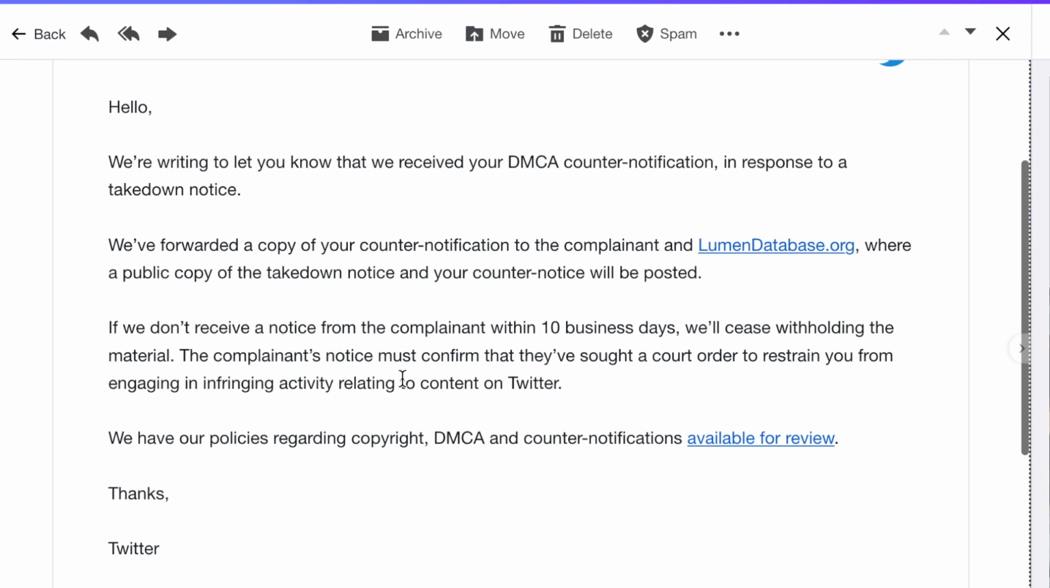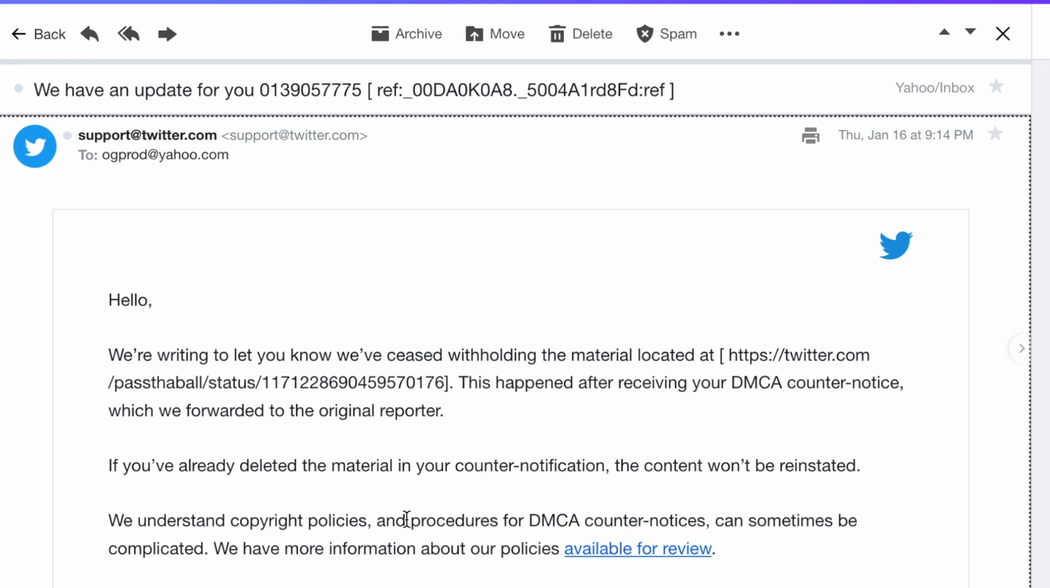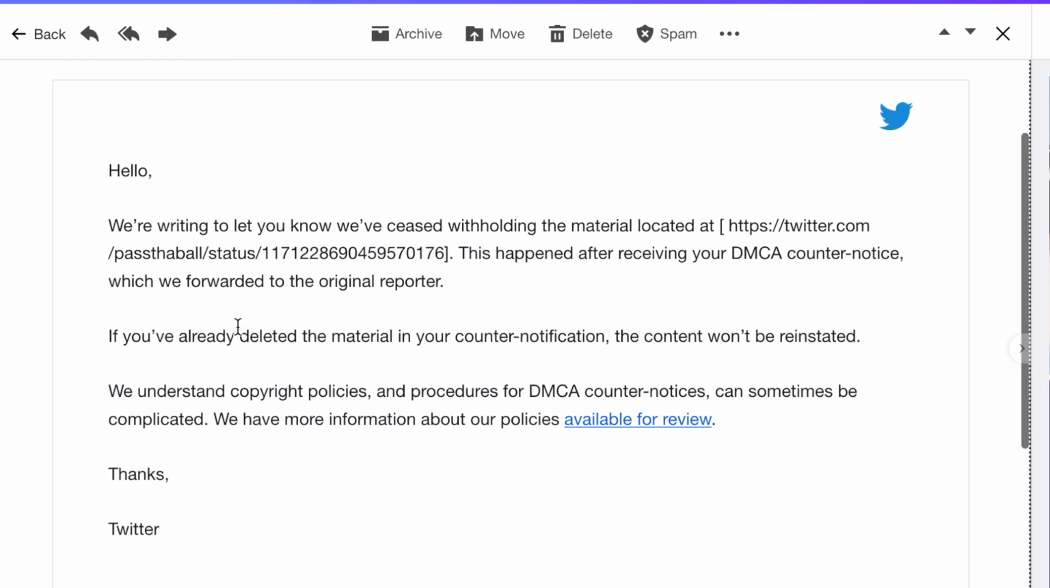And if we don't receive notice from the complainant within 10 business days, we'll cease withholding the material. So you have to wait 10 business days, and that's Monday through Friday, not the weekend. So it's 10 whole business days. So once 10 days is up, you should receive that email stating your account has been reactivated. We're writing to let you know we've ceased withholding the material located at, the content that they requested to take down. And then if you've already deleted the material in your counter notice, the content won't be reinstated.